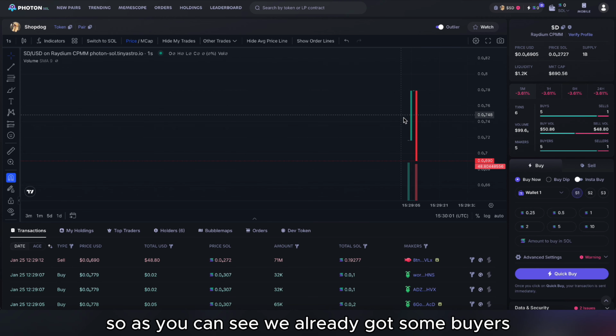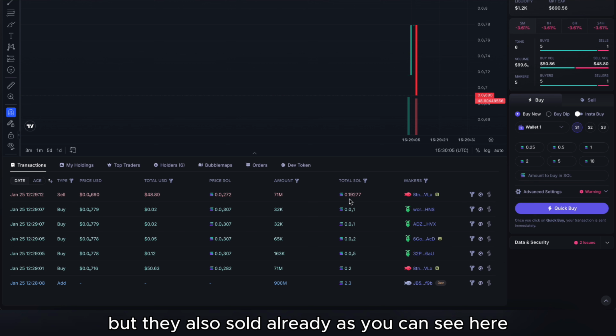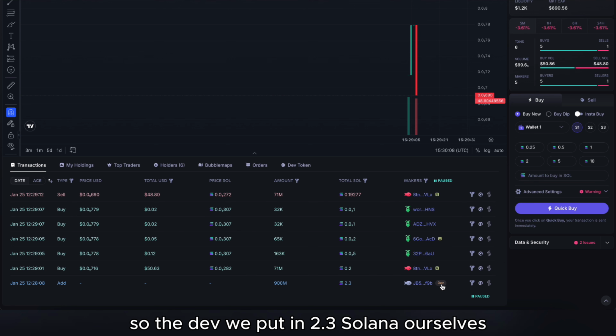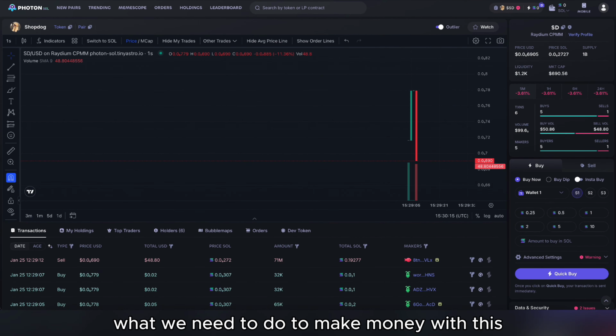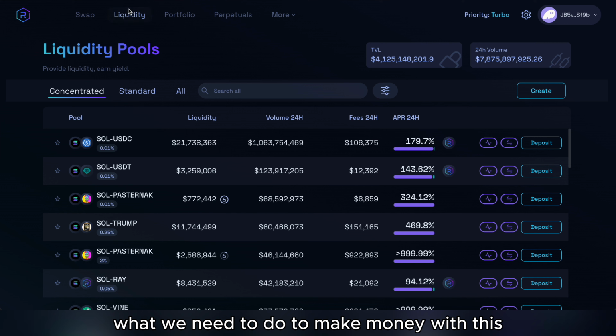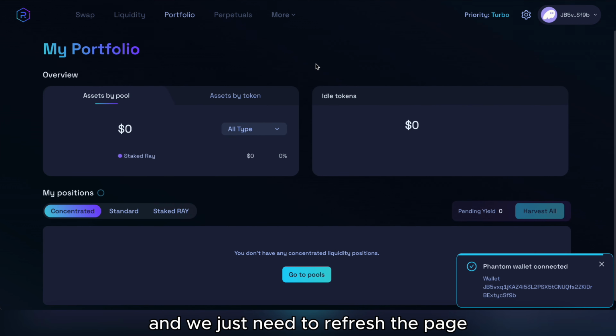So as you can see, we already got some buyers, but they also sold already, as you can see here. So the dev, we put in 2.3 Solana ourselves, and we got some people who bought already. And now what we need to do to make money with this is go to portfolio and just refresh the page.